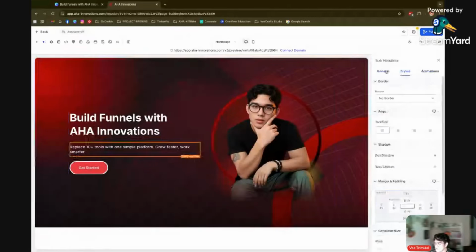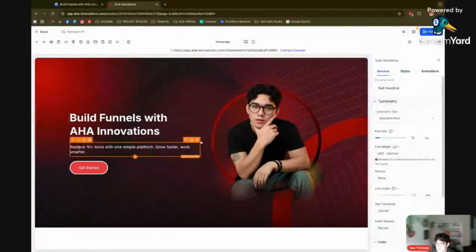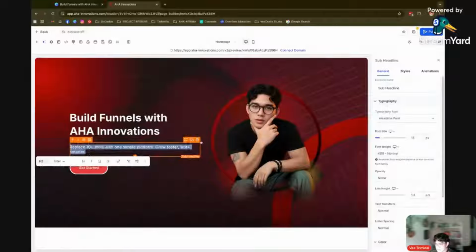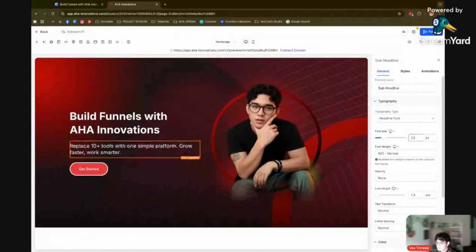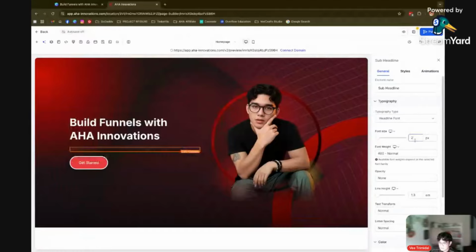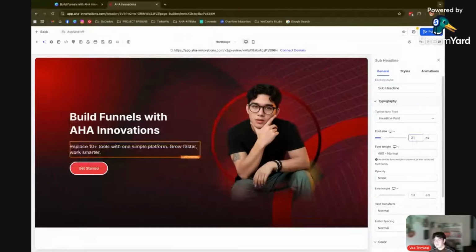Okay, so paano ba natin i-change yung size ng text natin? So go here, just click the element that you wanted to change the font. So here's a general, just go to font size and maybe around 23. Yeah, about that, or siguro 21. Yeah, so that would be great for me.